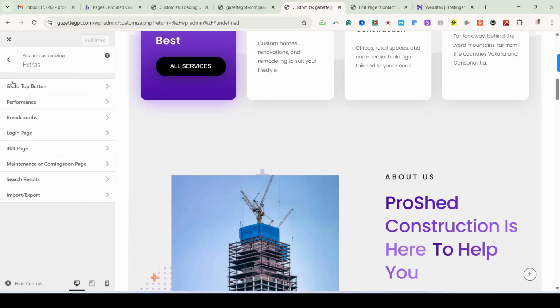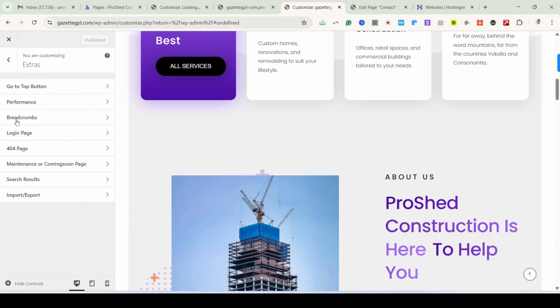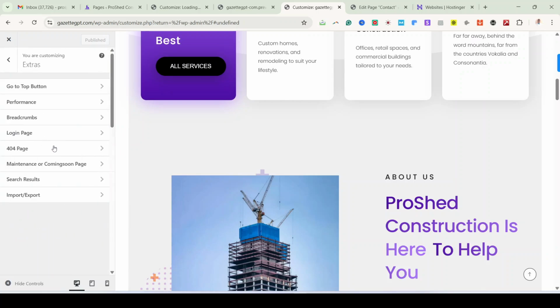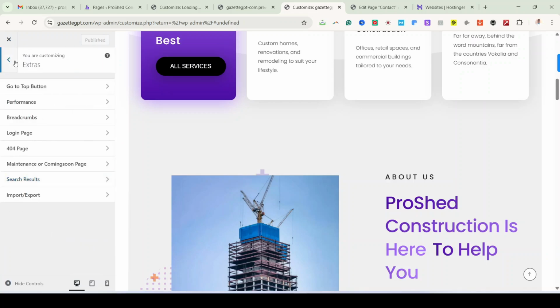Okay. So what else? We have performance, enable image preloader. This is turned off. Breadcrumb, login page. If you click here, you choose how you want your login page to appear. These are just basic things, but it's a matter of preference. Your full page, your maintenance page, your search results. All of these options, you can just play around with. It's self-explanatory when you see them.